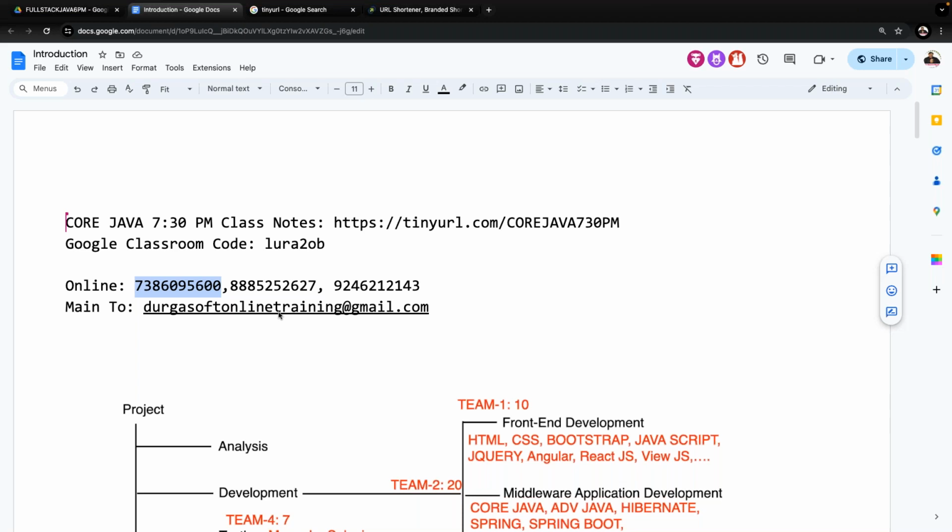How long is the full stack Java course going to be? Minimum 6 months of time it will take. Because we need to cover nearly 13 to 14 subjects. So 6 months of time minimum I need to take.